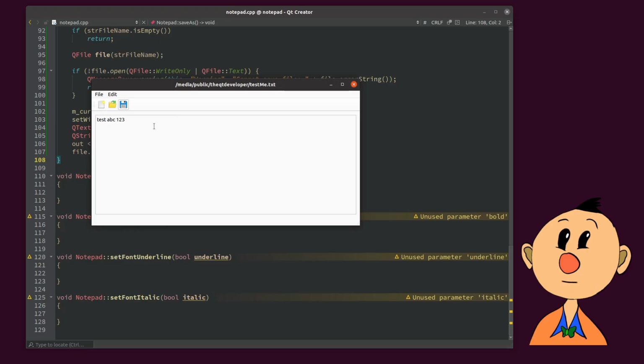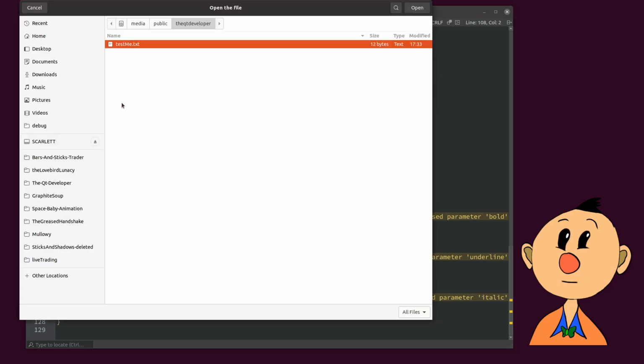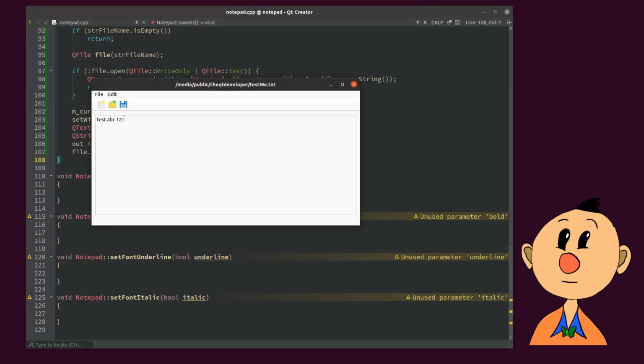Now let's go ahead and try just save. There's save. So let's go ahead and create a new one. So it cleared out the contents. Now if I try to open it, yeah, nice. So let's just get rid of this.